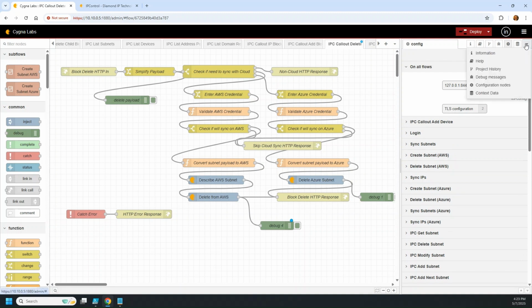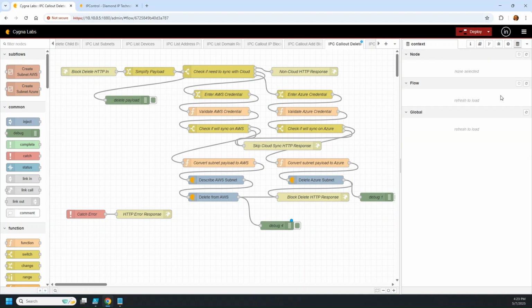And over here too, you're going to see a couple of additional navigations. And one of those is context data. So we haven't really talked about context data. This is a Node-RED process or Node-RED function. But each of these nodes has a context. The flow has a context, and the global, as an application, has a context.